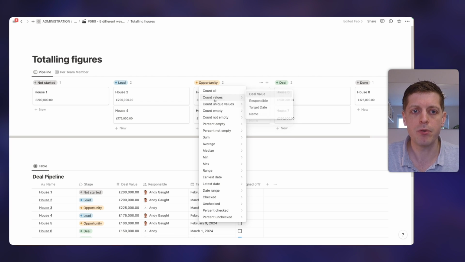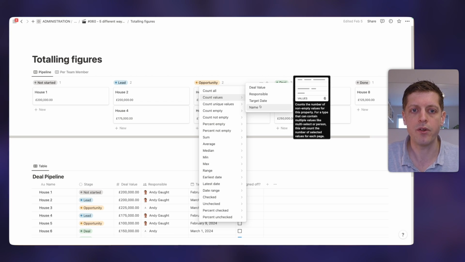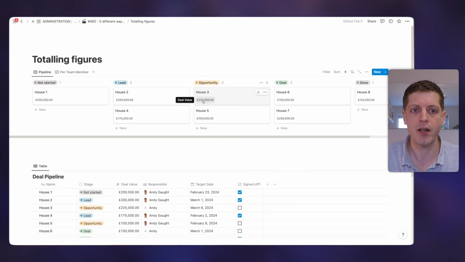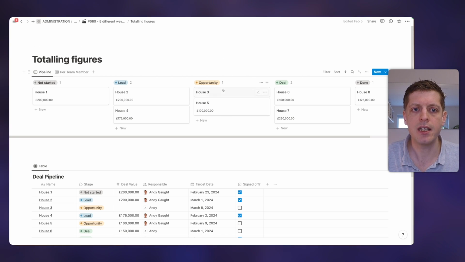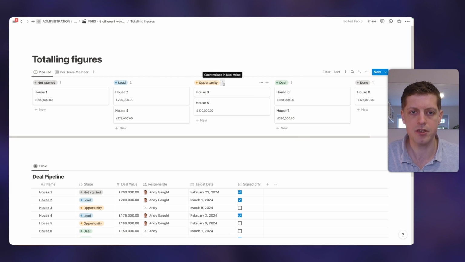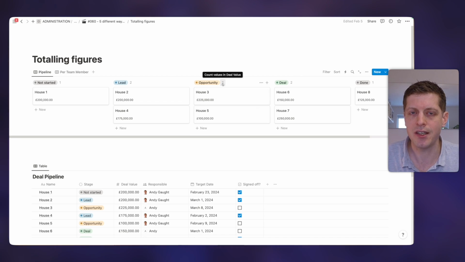So let me just give you an example here. We can just go count values within, let's just say, the deal value. Now, each of these has got a number in it. So we've come up with two. If I just go into the 225, let's just go and clear that number. You can now see that it's just listing one. So although there are two cards in this column, house three hasn't got an associated value. And so it's only showing one in the count. So let me just go and undo that. And you can see that it's gone back to two.